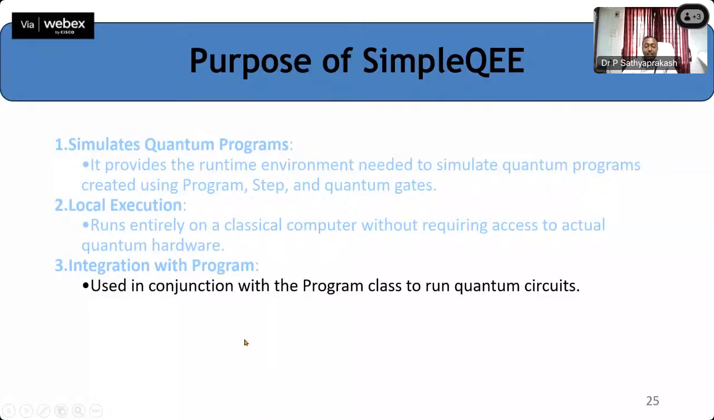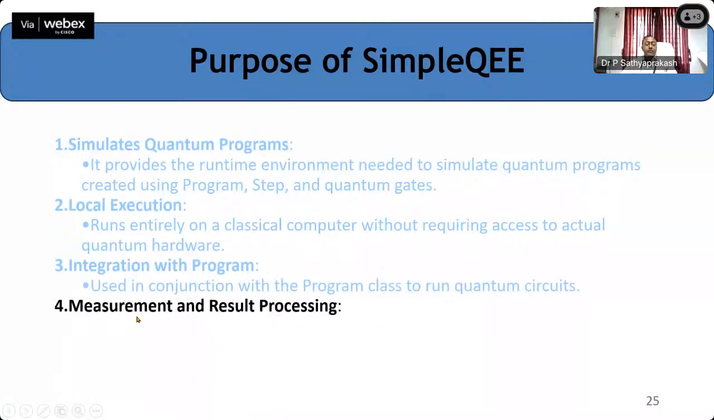Then program is the next step. With the help of the program object only, we can have gates and steps. So first is quantum execution environment, then program and step. Measurement and result processing. So this is a simple outline of quantum computing programming using Strange: execution environment, program, step, and the measurement. We used to say measurement is otherwise result processing.